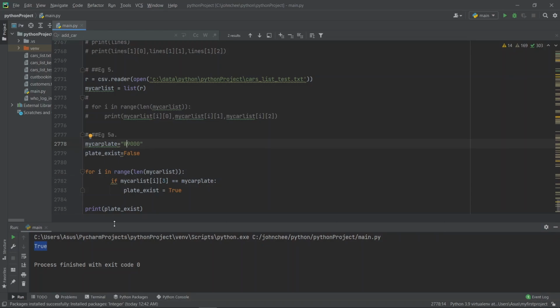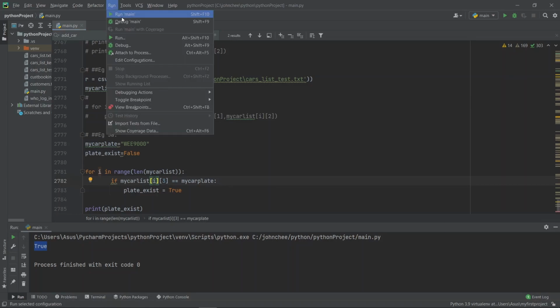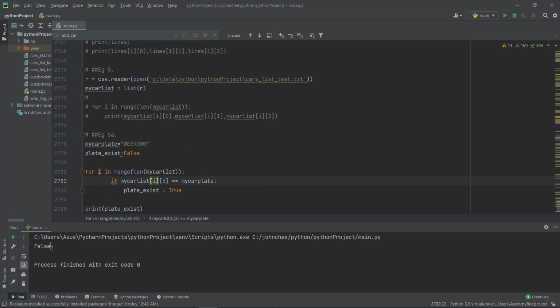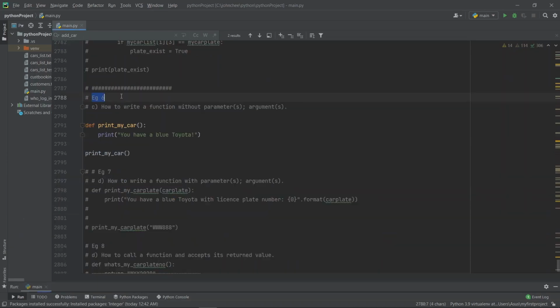Okay, let's do another example. Let's say the car plate is this. Okay, when we run the program, the value should come out false because there is no matching record. Let's save this and run the program. False. Because there is no matching record, when we print this plate exists, it's false.